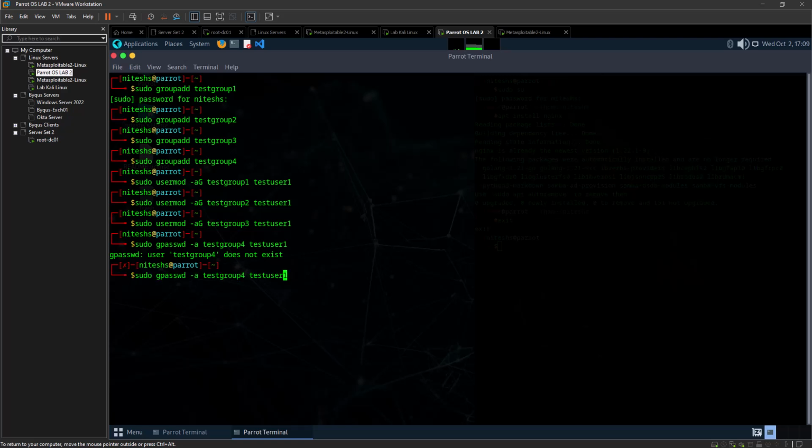Okay, so it is in reverse order. So we'll put test user 1, and then we will put test group 4. Adding user test user 1 to group test group 4.